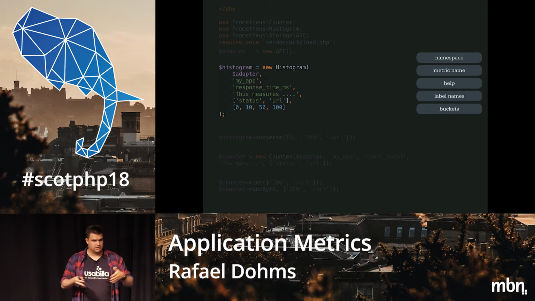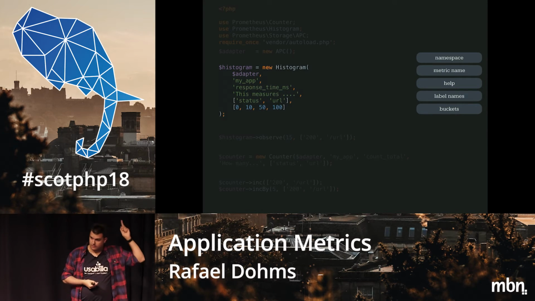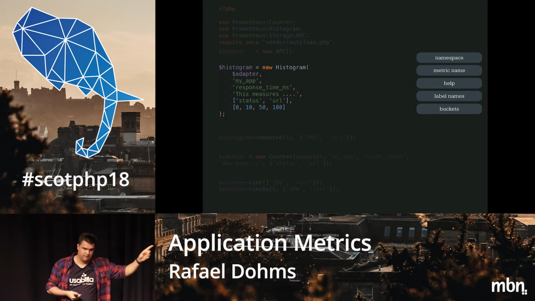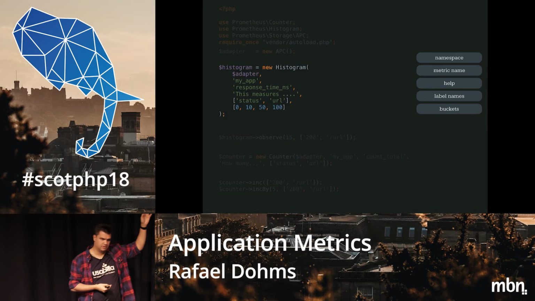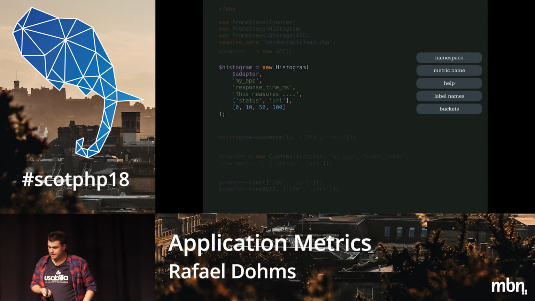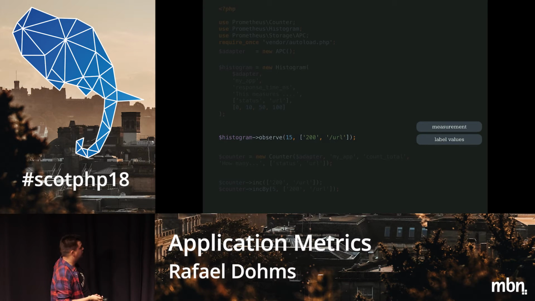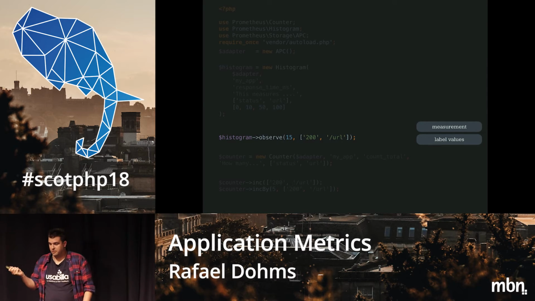And then finally, we have the bucket. The bucket is essentially how it stores information. So instead of storing that this URL took 5 milliseconds, what it stores is, this was more than 5 milliseconds, or less. So it falls into the first bucket, the second bucket, the third bucket, the fourth bucket. If it's more than 50 milliseconds, then it falls into the 50 bucket and the 100 bucket. All right? Cool. Then you just measure and observe that measure. So here, it took 15 milliseconds, and the HTTP status was 200, and the path was URL, which is great.